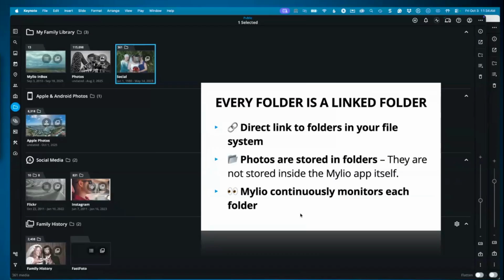I know that's sometimes a little bit difficult to wrap your head around because Mylio works a little differently than everything else. The next thing I want to go over is that every folder in Mylio Photos is a linked folder. What does that mean? That means that it is a direct link to a folder that exists in your file system. Let me repeat that: it is a direct link to an actual folder in your file system.